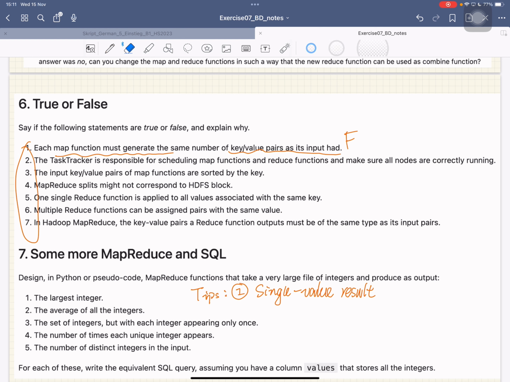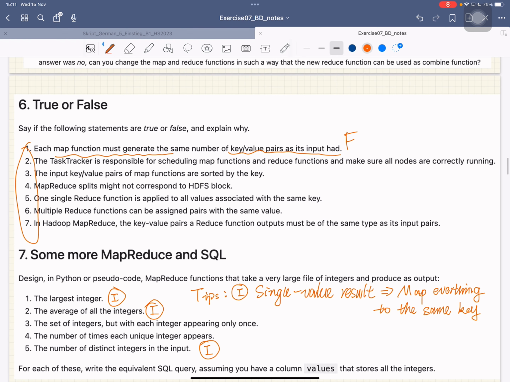What you do is that you just map everything to the same key. Not efficient, but this is the way to do the question. For example, the largest integer is the first type. The average of all integers, again, I want just one number. The easiest way to do that is to send all the key-value pairs to the same reduce function, and then you can do all the kinds of magic you want. Similarly, the number of distinct integers, same stuff.